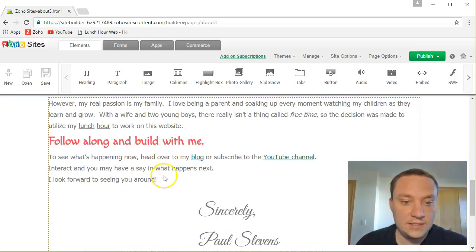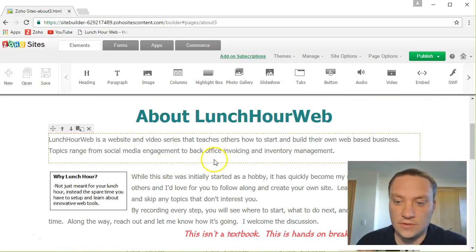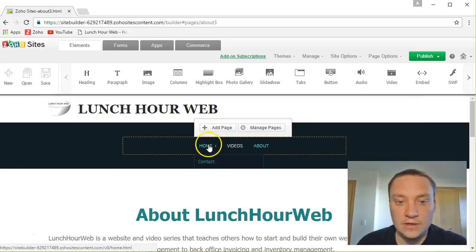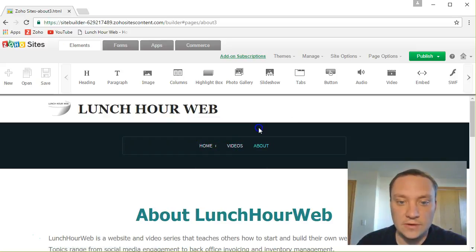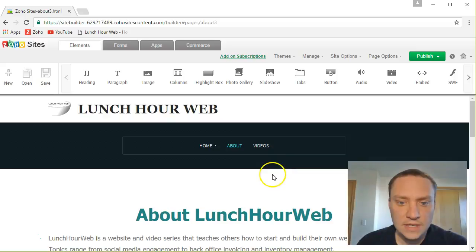I'm going to go ahead and save, and I'll probably read through this a couple times just to make sure everything looks correct. Oh, one more thing. I actually think I want my About page to be right after home and before videos. Let's go to Manage Pages. I'm just going to drag that up there. There we go. And now our menu looks as I want.